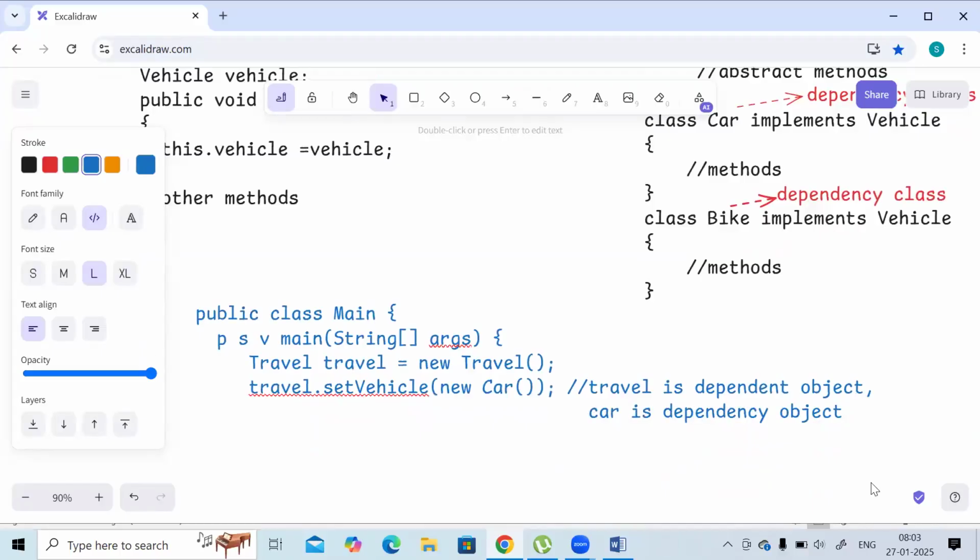No. Who is a dependent object here? Travel. Do I need to make any changes now? No. In tight coupling, we have to make the changes. But in loose coupling, no code changes are required. I told in my definition, without making any code changes.